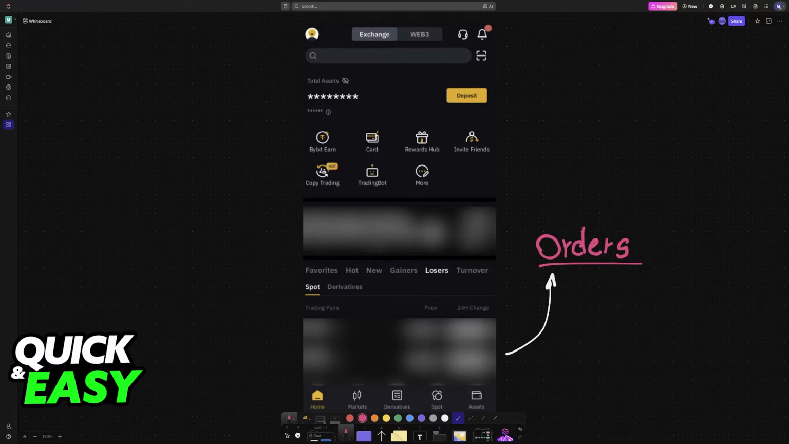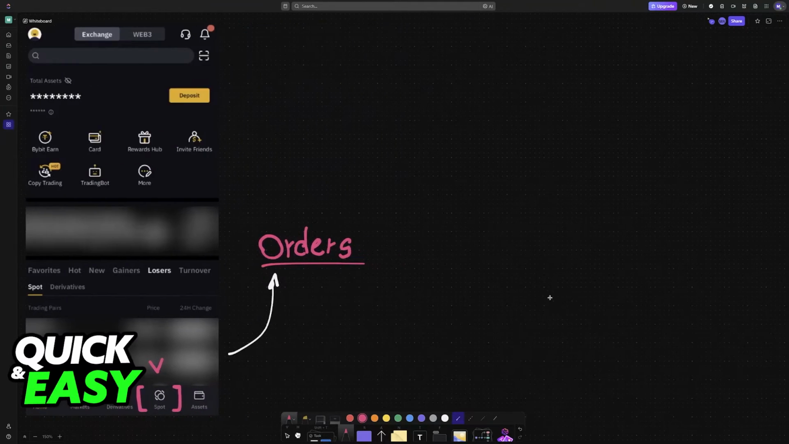This might also work on the official website, but for this video, like I said, I'm going to be teaching you how to do it through the app available on the App Store and the Play Store. So to manage your orders, you have to tap on Spot. Using the menu at the bottom of your screen, go over to the Spot option.